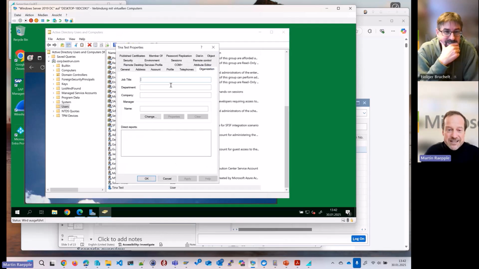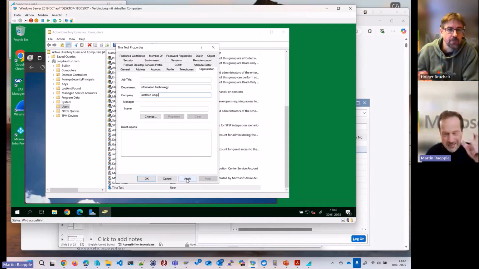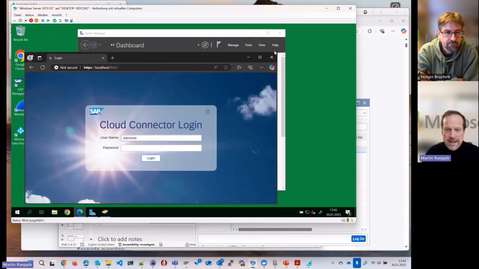So if we go to the organizational settings here, let's first enter the right department. So it's information technology. Let me see if I typed it correctly. Information technology, yes. And company is Best Run Corp. And basically that's what we need in order to assign her to all of the permissions in Entra, to both of these access packages, which we will take a look at in a second. Okay, good. So let's apply those changes to Tina Test's account and leave it there.